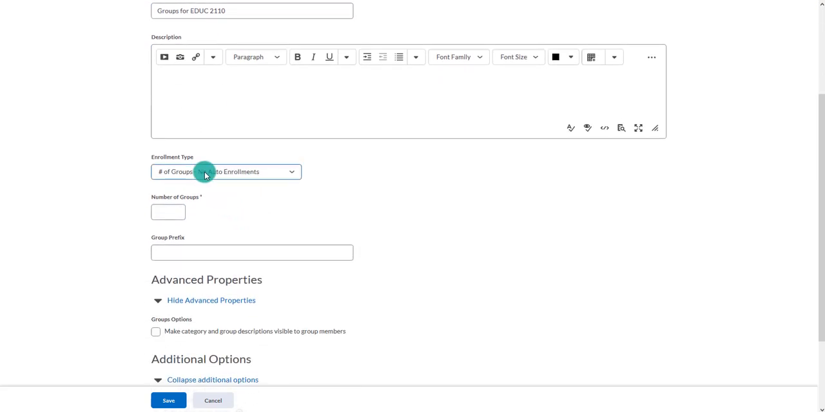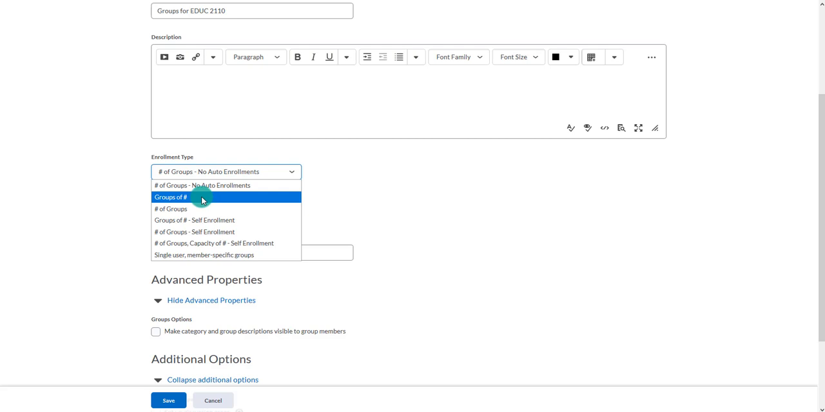Then you scroll down and you choose the type of groups you want to have. You can put in the number of groups. So I want 3 groups, and it's going to randomly fill in those groups. You can also have groups of a certain number. So you can have it where I want groups of 2. If there are 20 students in my class, it's going to make 10 groups. So you can discern which one you want to do.